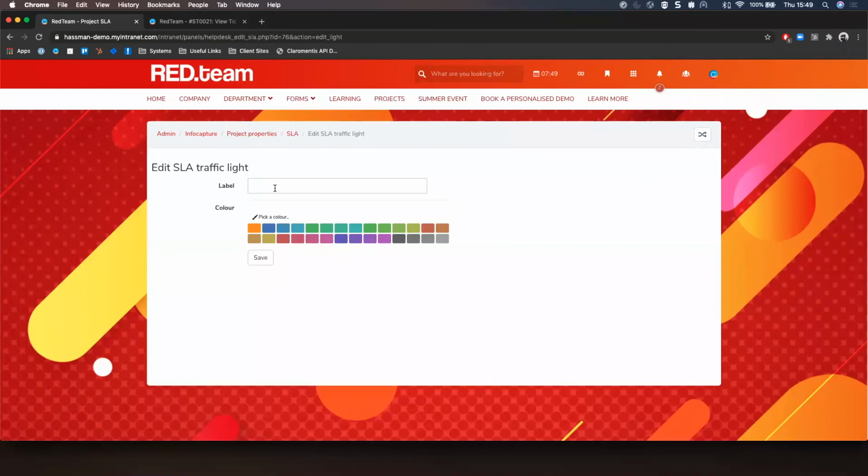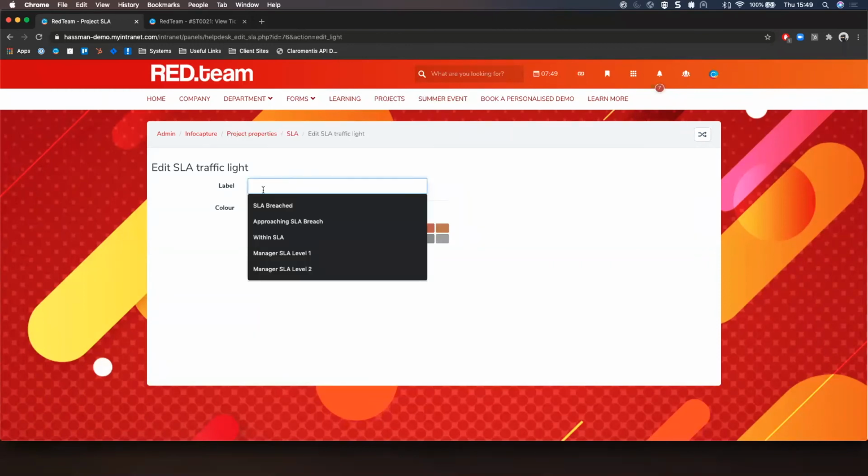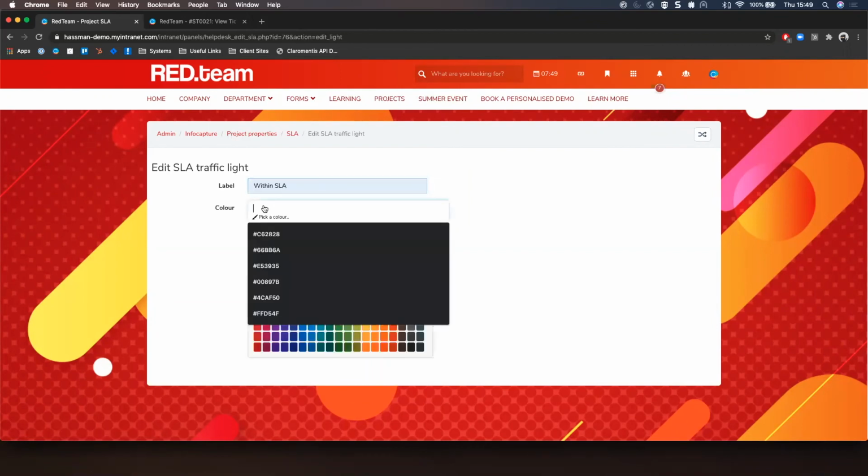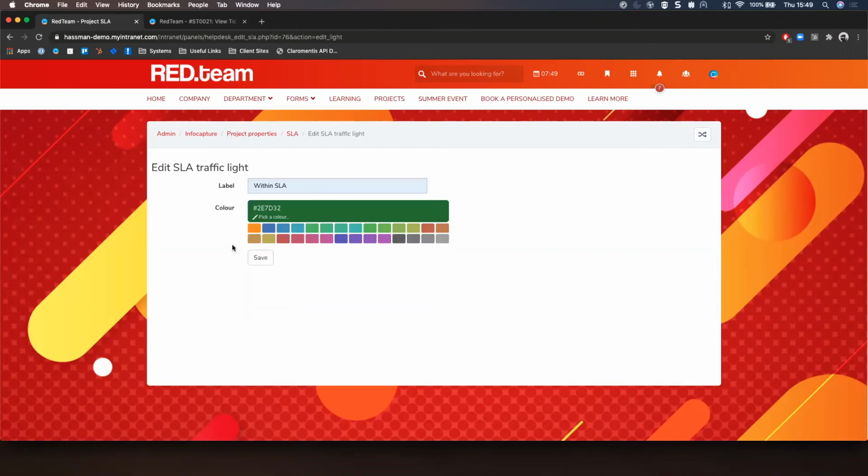There we go. It's going to ask me to put a label, and it's going to allow me to pick from a particular color for this. So I'm just going to say the first one here is going to be within SLA. And we're going to have a nice green for that.